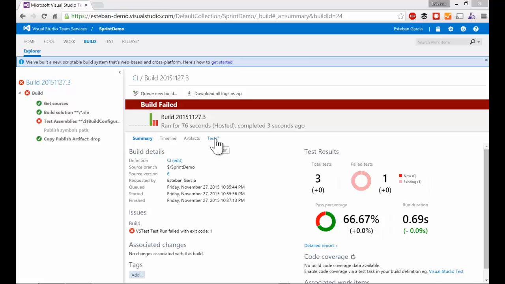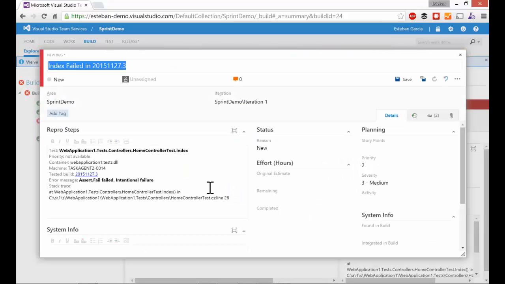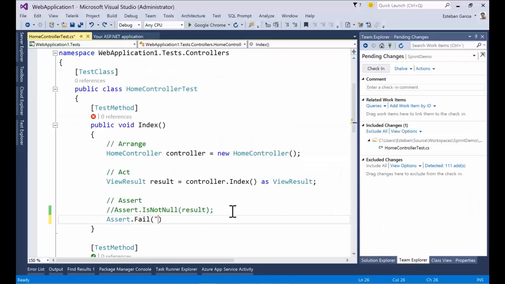Now I can go to the test tab again, and from here I can create a new bug. This bug will have information about the test case that failed and the build when this test case failed on. So now I can save this, and now I can go and fix this bug.